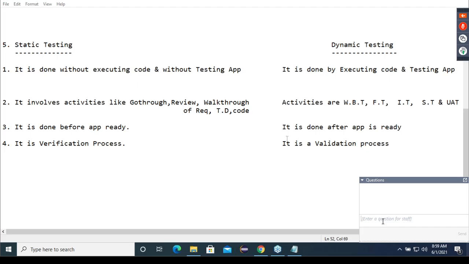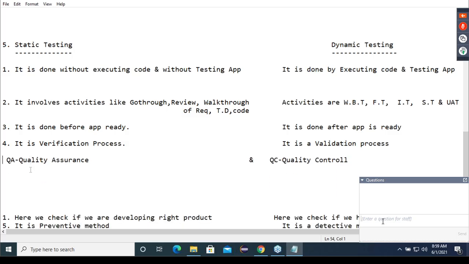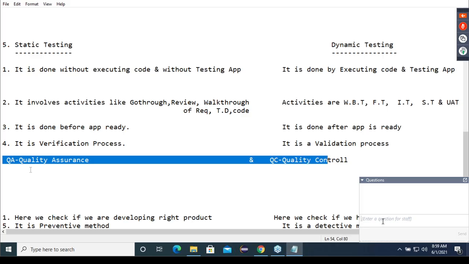Okay, next. So now one more question is this, guys. Actually speaking, it's the same. Your verification, validation, static testing, dynamic testing is nothing but one more word, your QA and QC. So one more question they're asking.